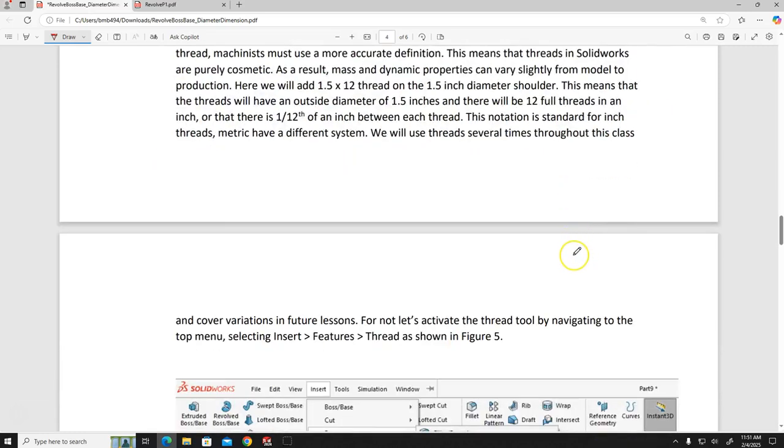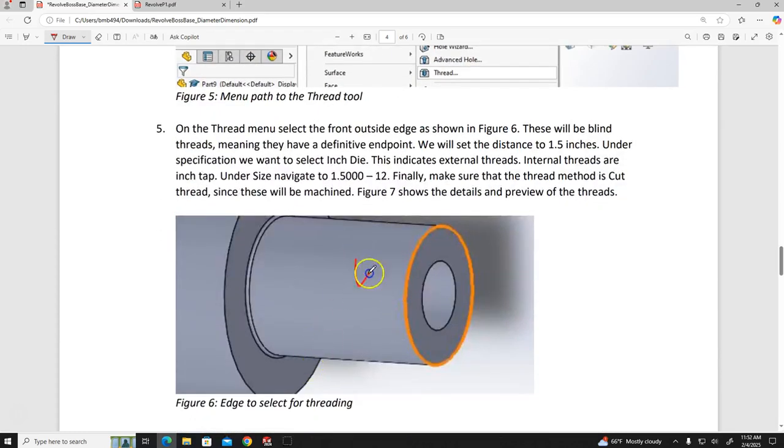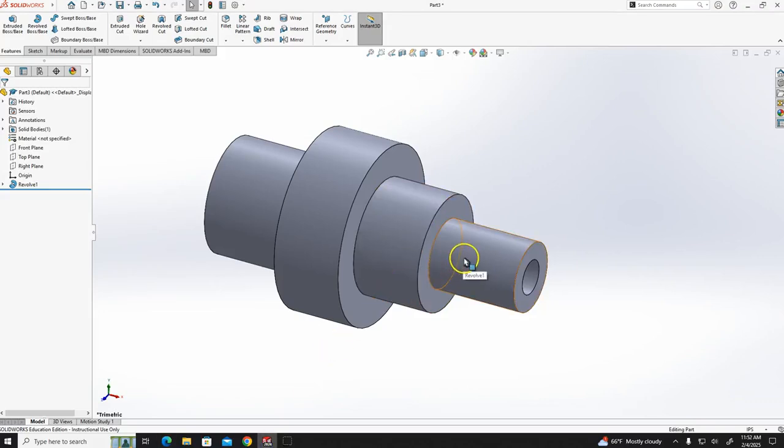Threads are used for fastening purposes. Threads may be internal or external. Internal threads will be in a hole. External threads will be outside of any cylindrical feature. So let's create external threads on this outside surface. On this face we are going to create the threads. This face has a diameter of 1.5 inch.